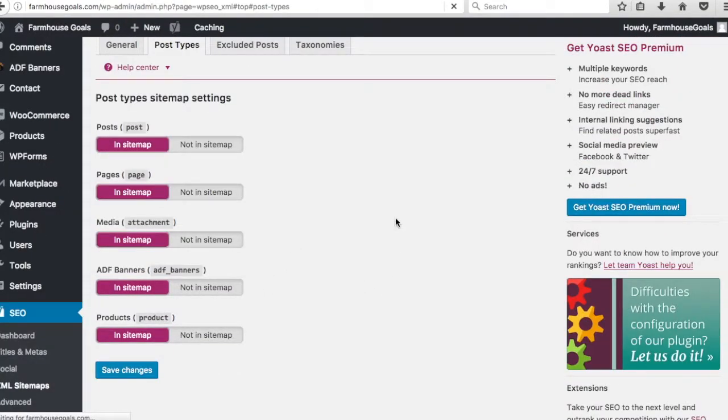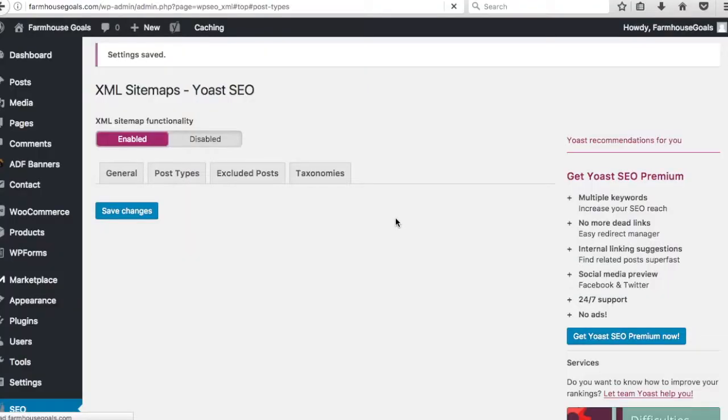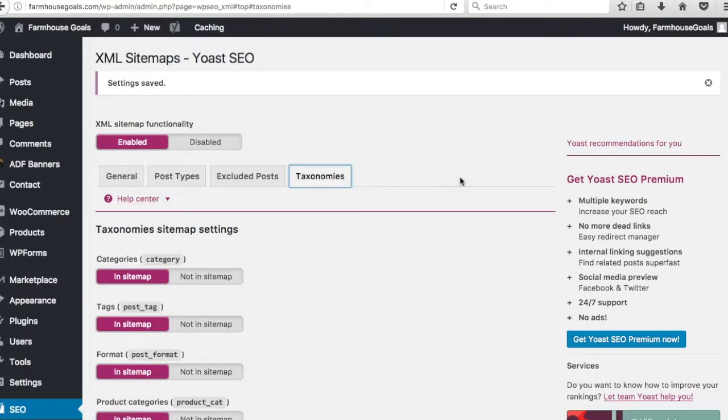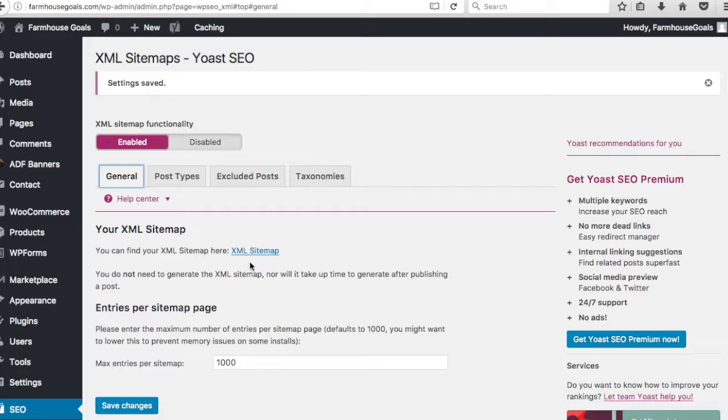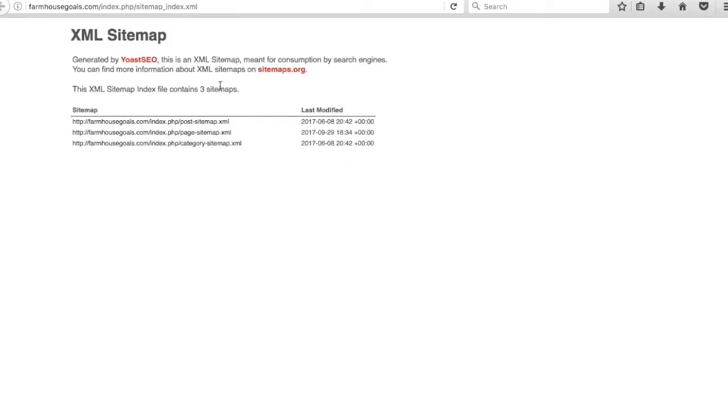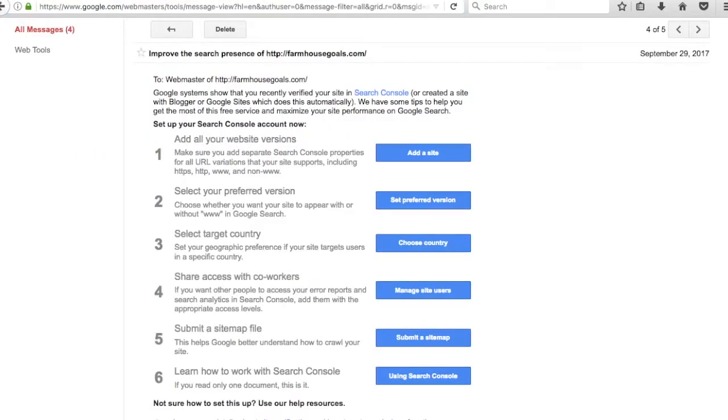A sitemap is a good thing to give Google because it shows them everything new that's on your website, and they can quickly and easily index things in their search engine. So let's go to General here. So you click here, find your XML sitemap here. So we'll click. It's going to open up a page. So this is your sitemap URL up here, index.php, sitemap index.xml. You upload them differently to Search Console.